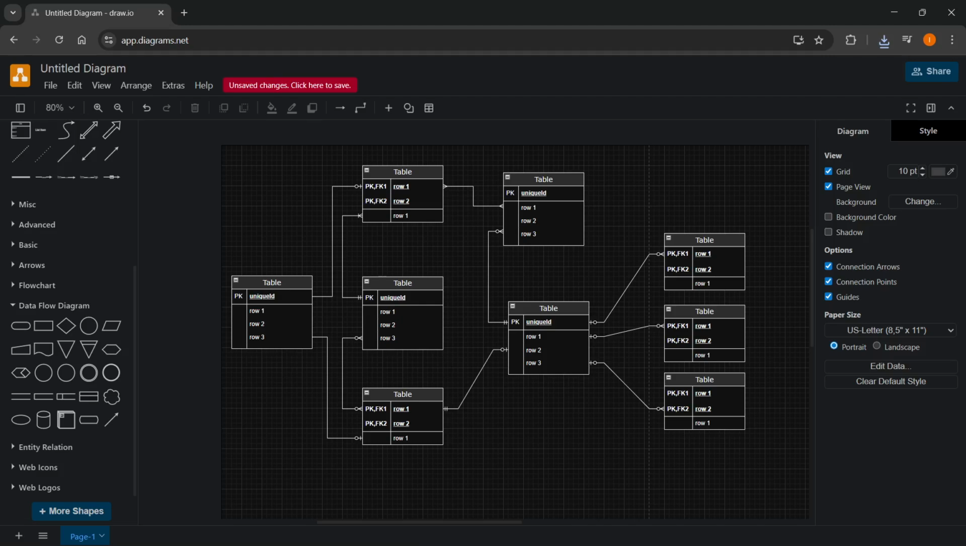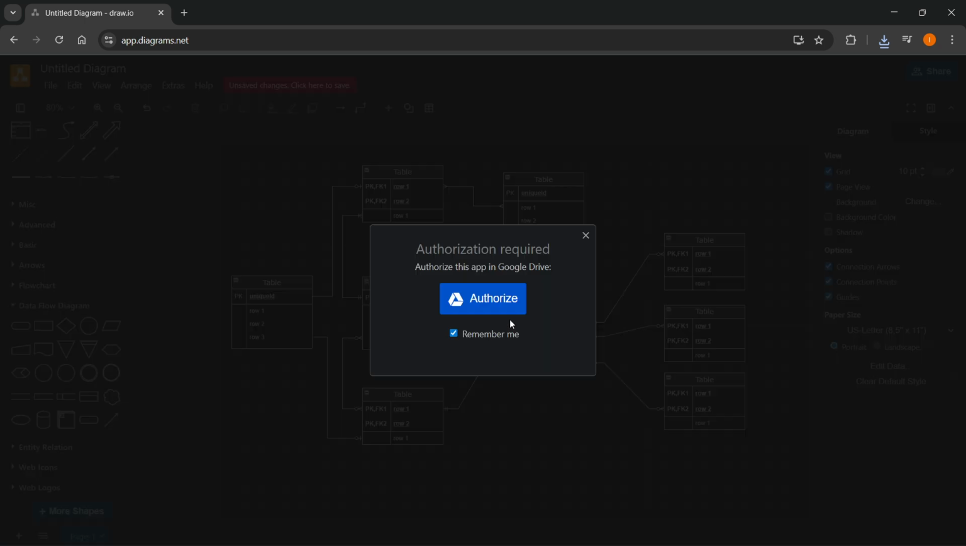In this video, I'm going to show you how to share Draw.io with others to edit. So the first thing you want to do once you have your diagram, you can go ahead and click on Share, top right, and then you want to click on Save to Google Drive.